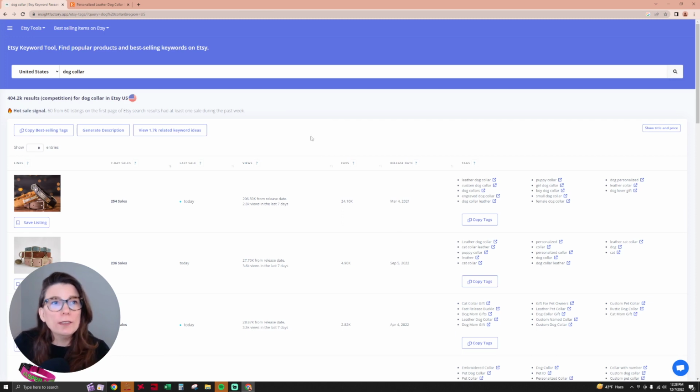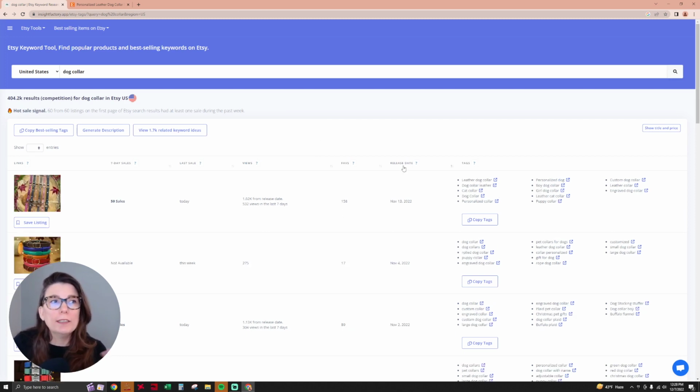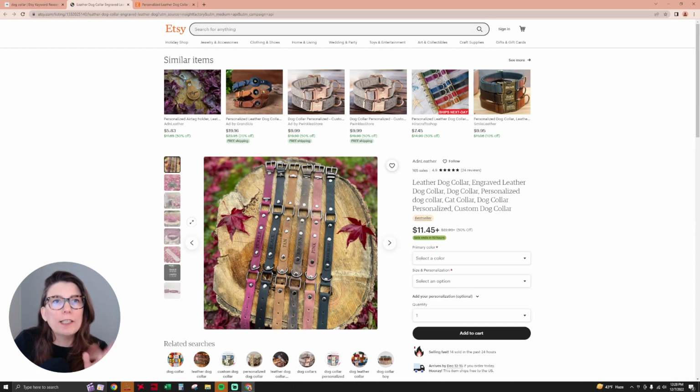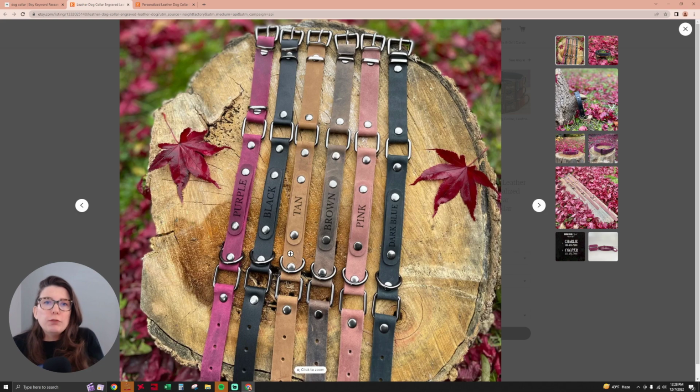All right, so then you can also sort the data from release date, high to low, or newest to oldest. So you can see here, this person released this a little bit over a month ago, and they have 59 sales. And you can see with this listing image that they made it very fall themed. And it's yet again a leather dog collar. It's engraved, it's customizable. They're also positioning it to be a cat collar. So see how they use that idea of a leather dog collar that's customizable and can be engraved, but for their listing, they have that cute fall theme. It's outside. It makes you think about taking your pet to the park.